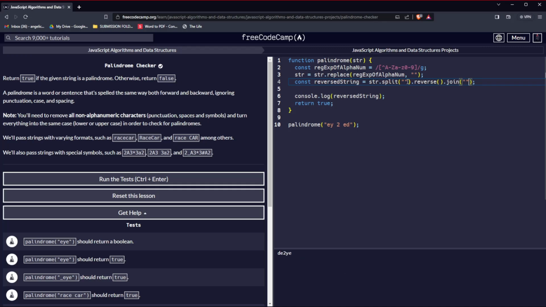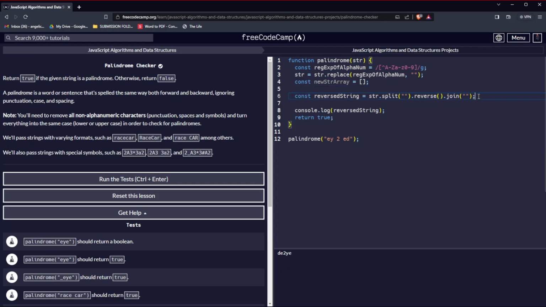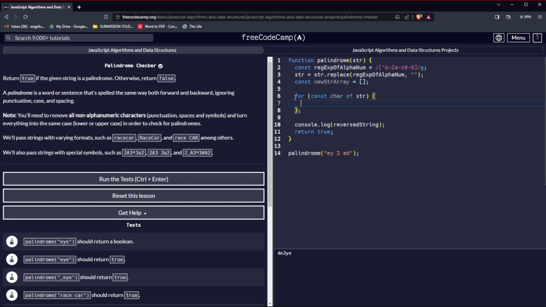Okay, now take note that this reverse is inbuilt in JavaScript, and we can actually do this by ourselves, for example, by having a const new string array that is equal to empty. And then we will have something like for const character of string, and then for each character of the string, we will push it to the array. However, we actually want to do this in a reversed order.